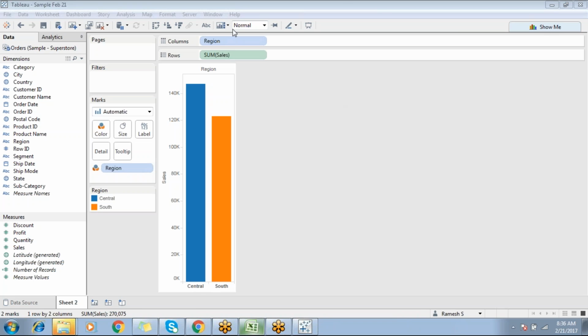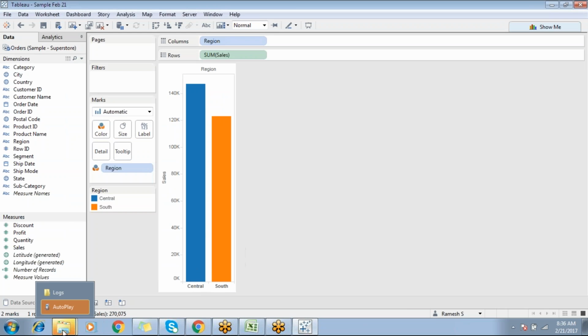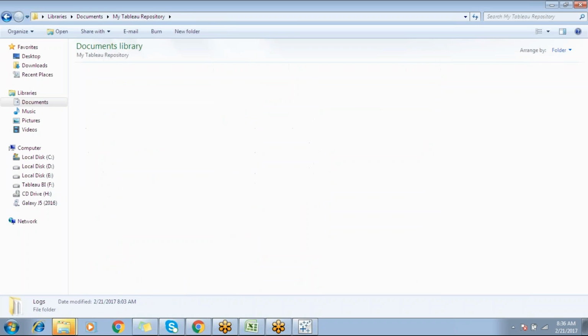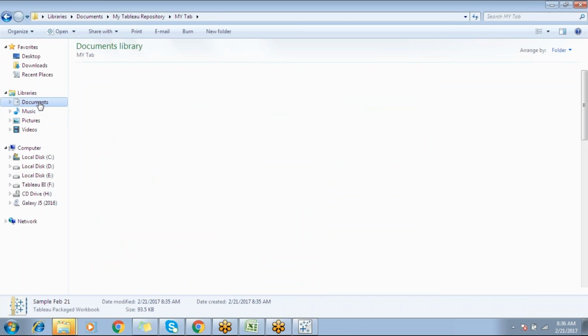So in most cases, extract files and live files are stored in the same workspace. Whatever the files, files in the sense .twb or .twbx, workbooks or Tableau packaged workbooks, you can store in any particular location. First point. But in general, I'm going to create a packaged workbook. So I will share these workbooks with you. No issues.